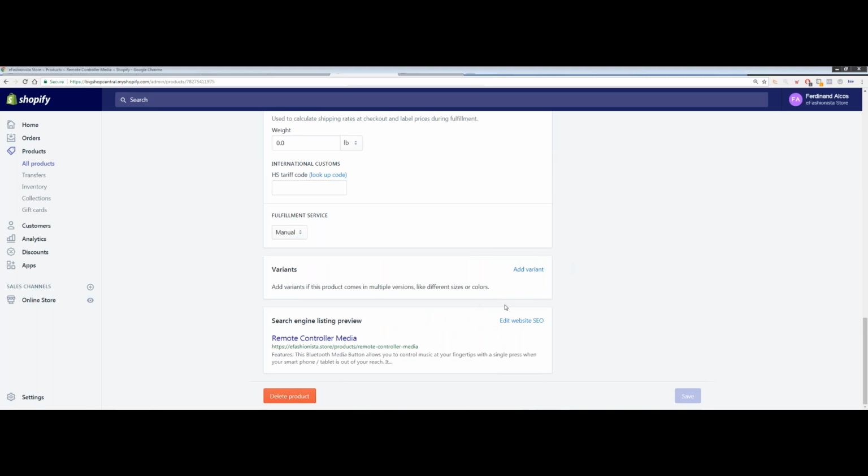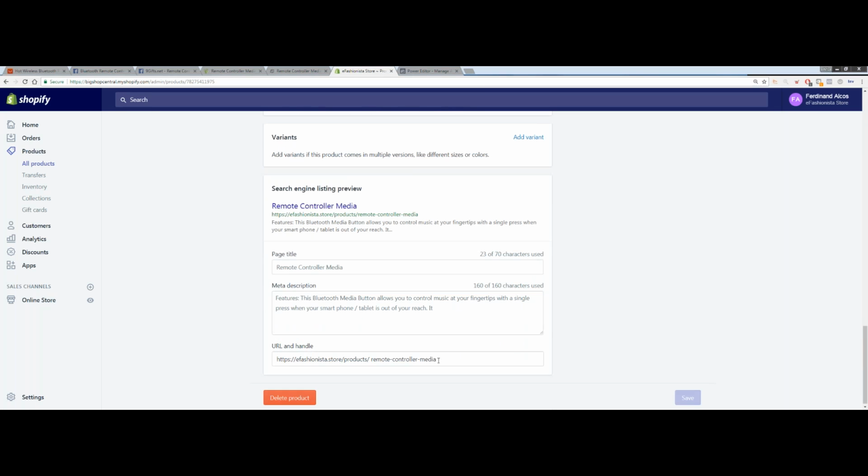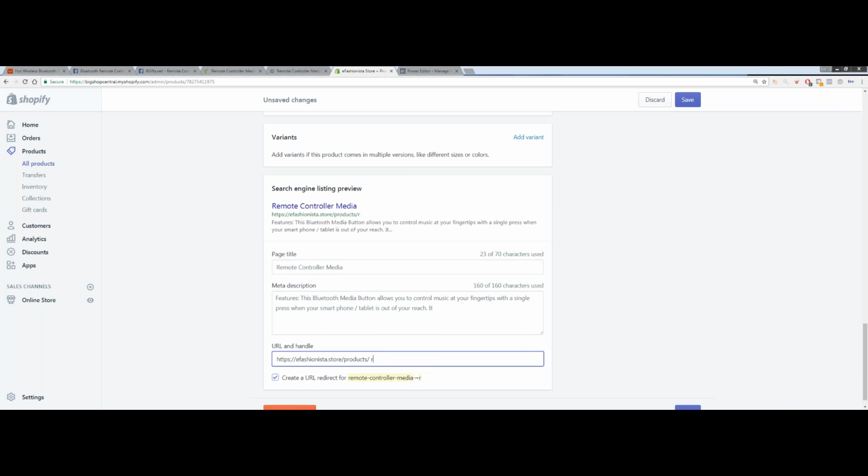We're going to scroll down and edit the website SEO, and we're going to shorten this link. You can shorten it to RMC or just remote, just something shorter. Remote is fine, just remote. And we're going to save that.